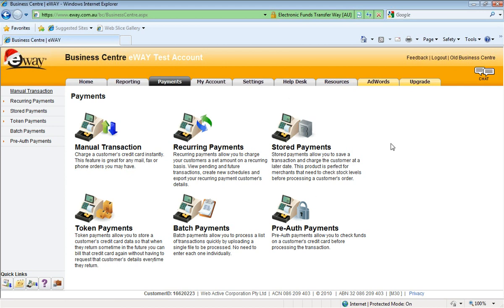Stored Payments is where you can enter customer details and card details for a payment, but process it at a later date. So you might want to take details but not process until the goods have arrived, or you know that the funds are going to be available on the credit card, so you can store the payment until you're ready to process it.